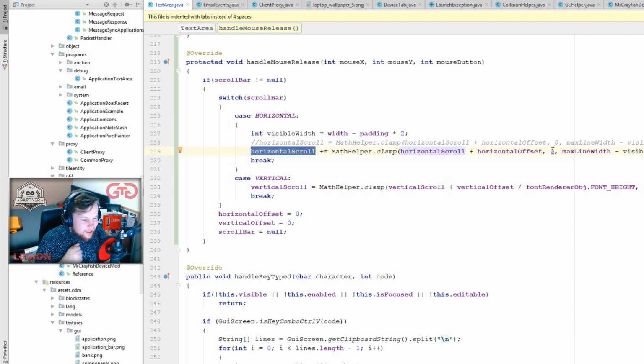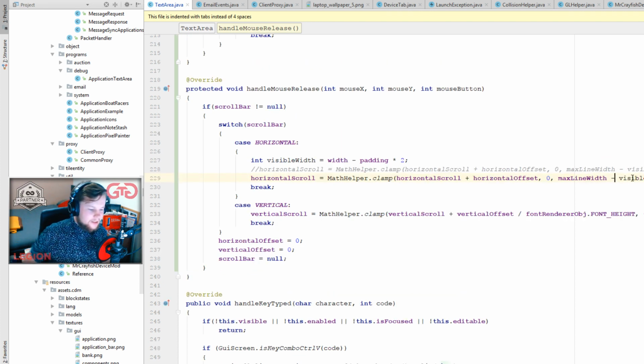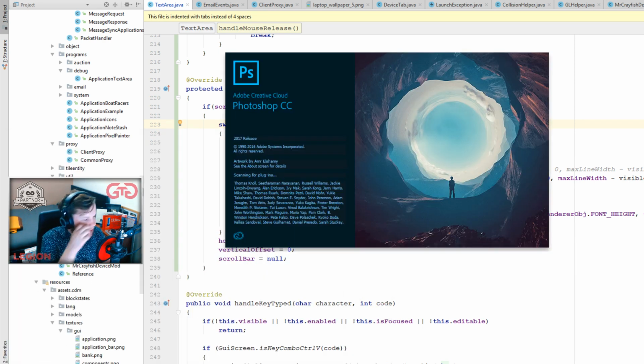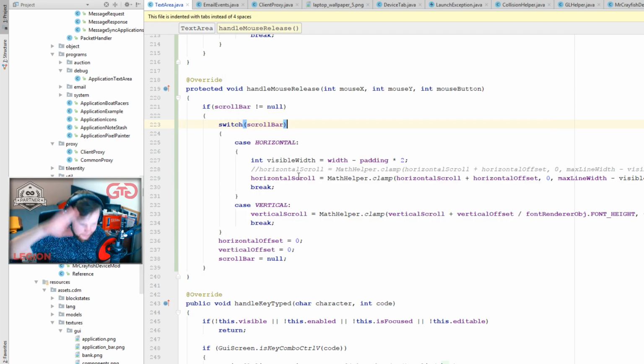Because horizontal scroll cannot be less than 0, alright? And horizontal scroll can't be greater than the maximum line width, take the visible width, right? So I can actually visualize this. Give you guys a good perspective of how my thinking is going.